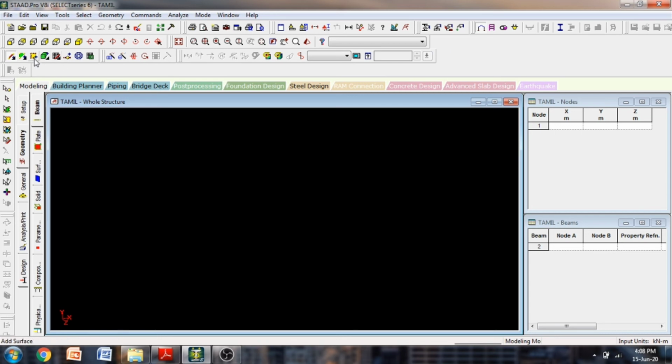Then this is for slabs, which is just for a 3 node slab. You can create a slab with 3 nodes, and if you long press it, it will show another 2 options. This is for 3 noded, and if you keep your mouse cursor over this and leave the mouse, it will click onto this. Select this, then you have to again select this and go for drawing.